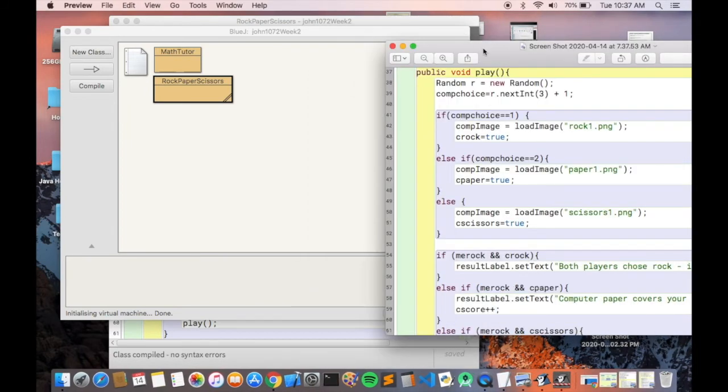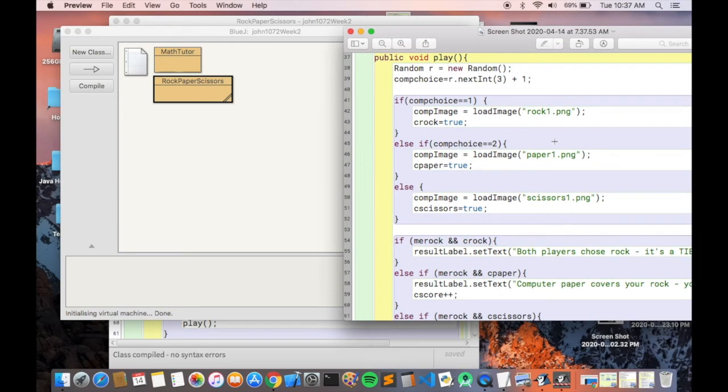Here it is. Okay. So in the play, I'll type up some of this with you so that we can get going on this. Okay, we don't need to do this because we've already created our new random. But we do need to create a random number from 1 to 3. Okay, so that's how we do that.